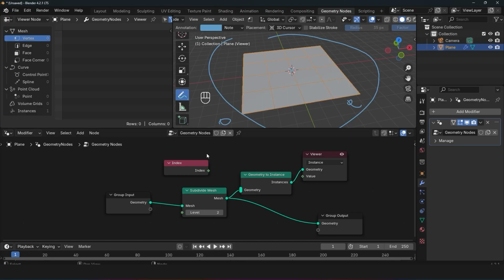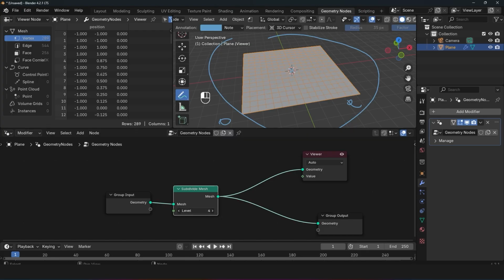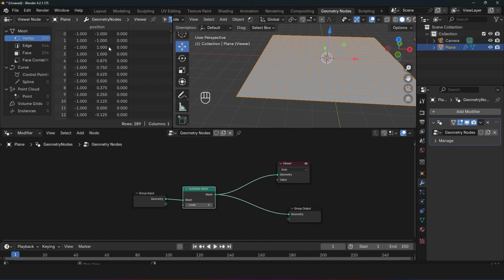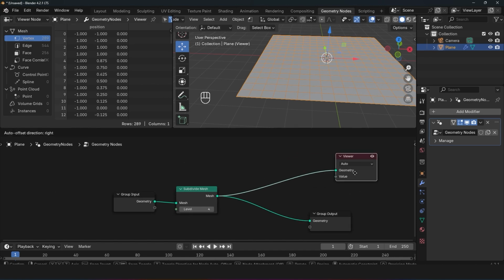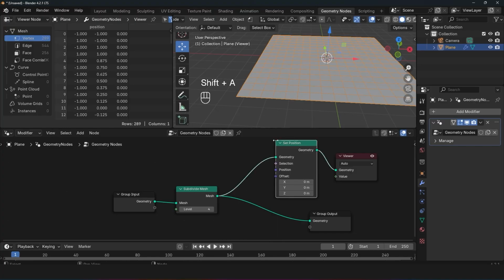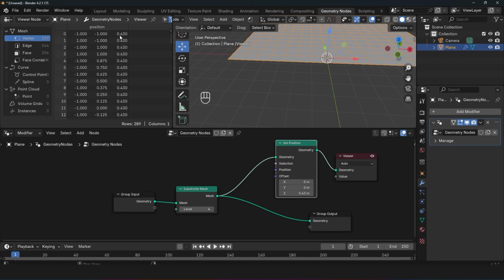So what can we do with these? Let's first remove this and make sure it's looking at auto so that we see everything we want automatically. So let's subdivide this again. Like we have seen, each point, each face has attributes like positions, and we can change those attributes. We can manipulate those attributes. For example, the position can be manipulated in many ways, and one of those ways is using the set position node. If we offset the Z value, we are changing the position attribute in the Z value.